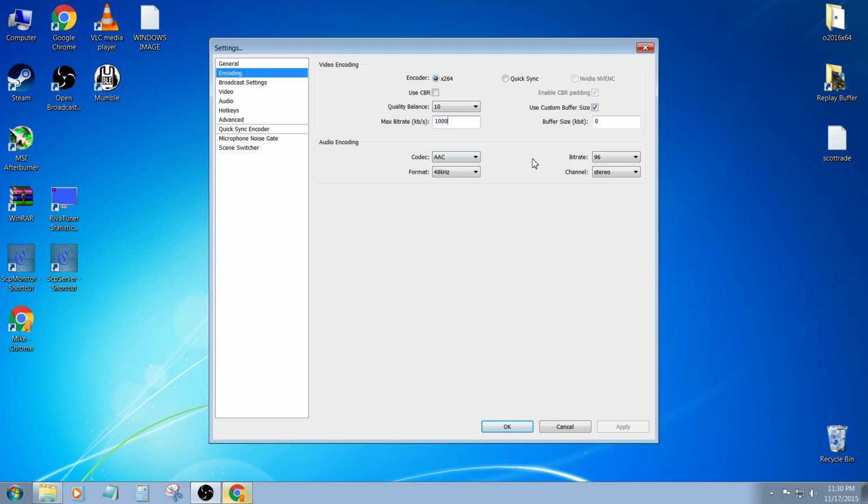Audio encoding, set this to whatever you want. I use a 96 bitrate. You can crank that all the way up to 320 if you really feel the need to.